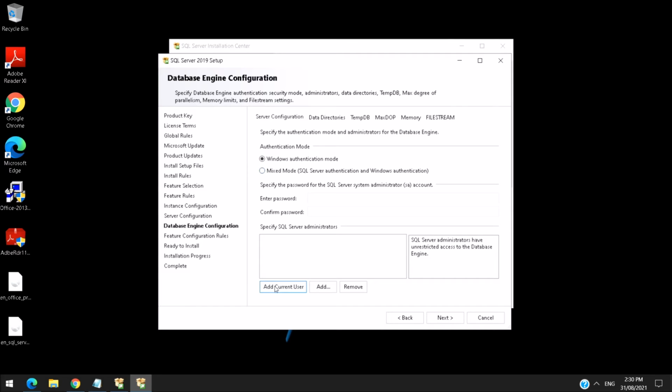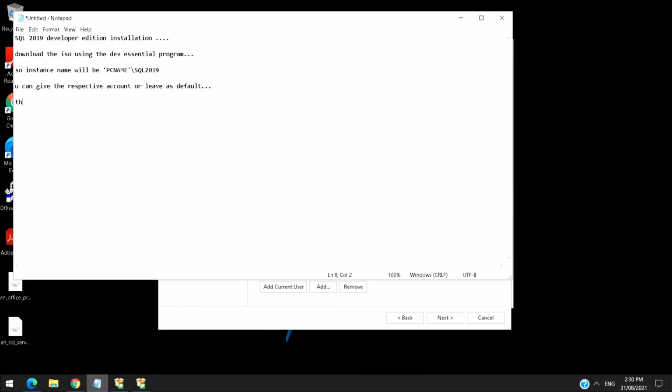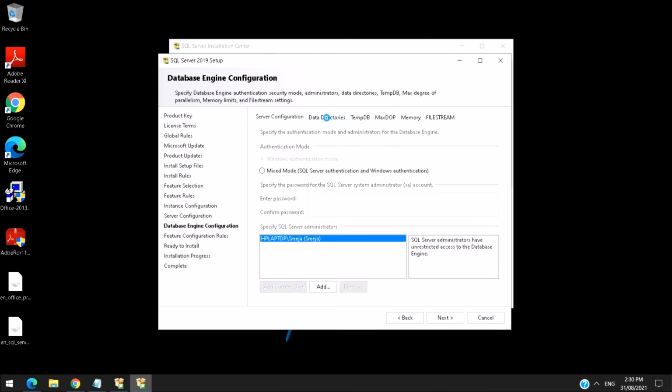In the next screen you can select the Windows or mixed mode. If you select mixed mode, you can give the service account password, meaning the SA password. Add the current user. So this is where you give the SA password, so keep it safe, as you know, and click add.